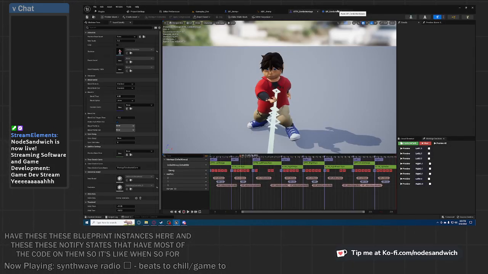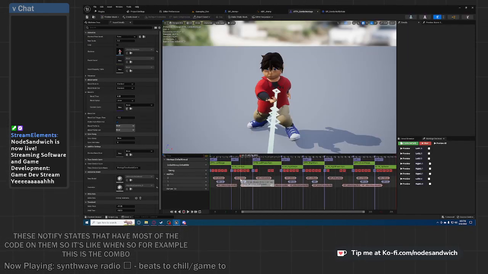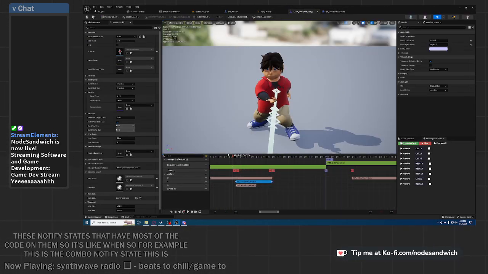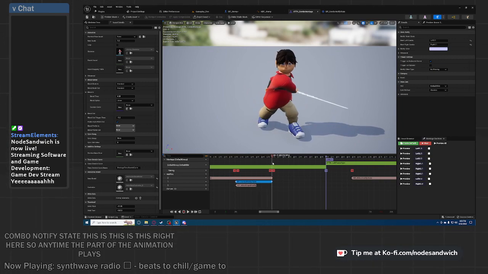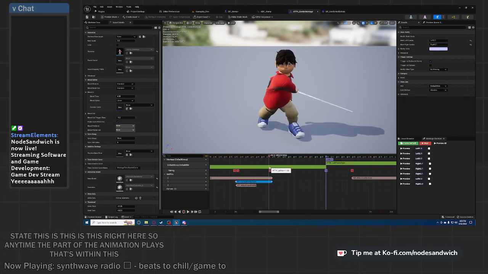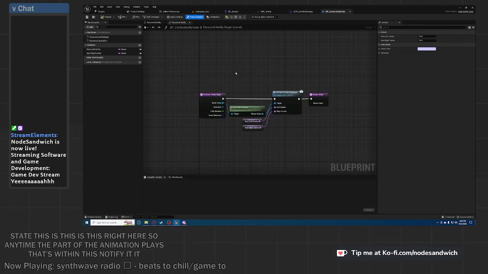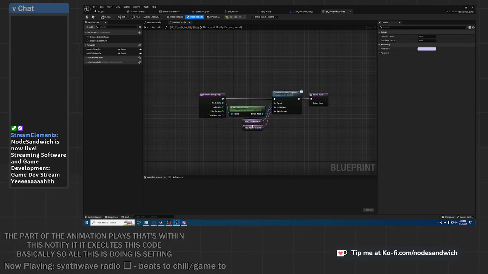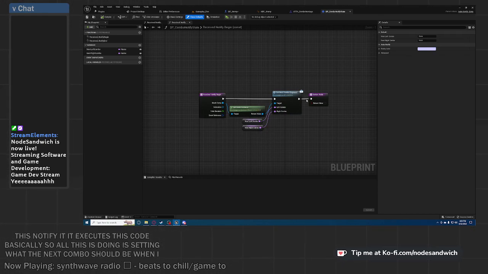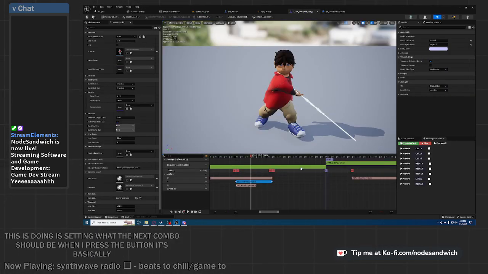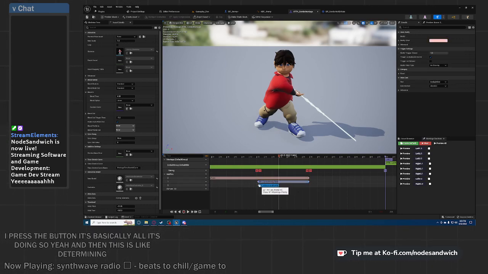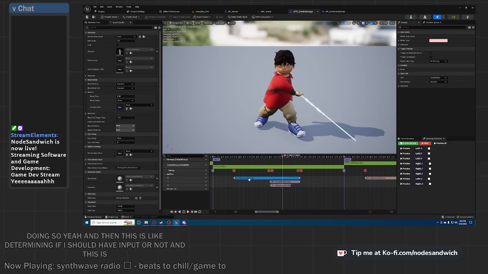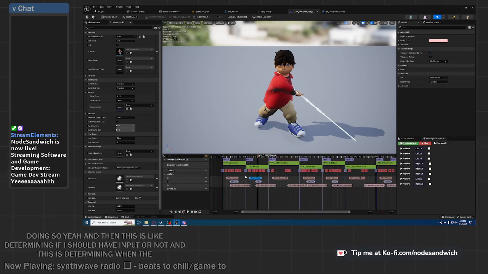So for example, this is the combo notify state. Anytime the part of the animation plays that's within this notify, it executes this code. All this is doing is setting what the next combo should be when I press the button. Then this is determining if I should have input or not, and this is determining when the hitbox appears on the weapon.